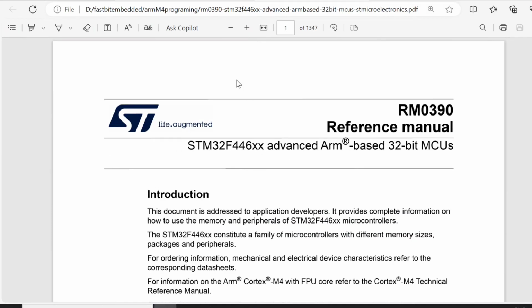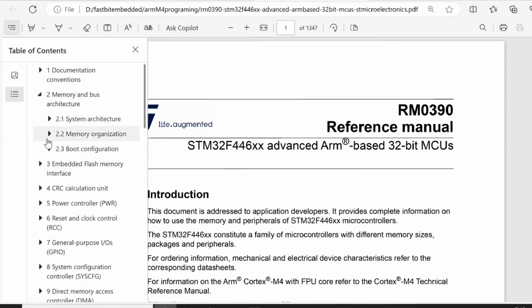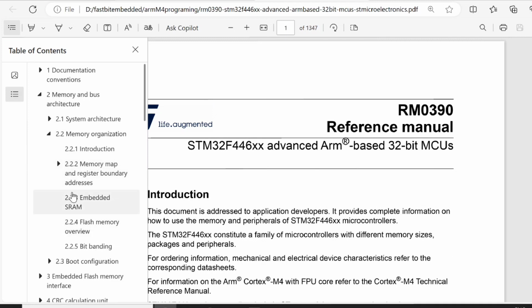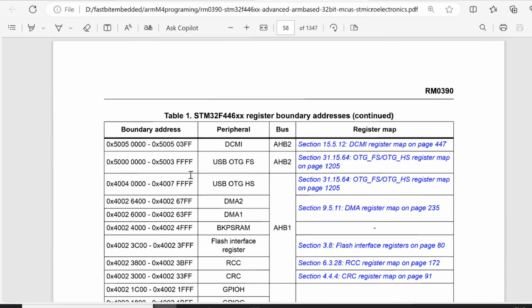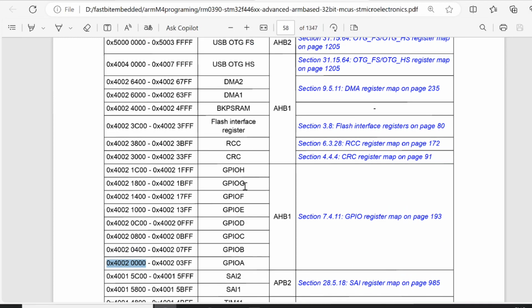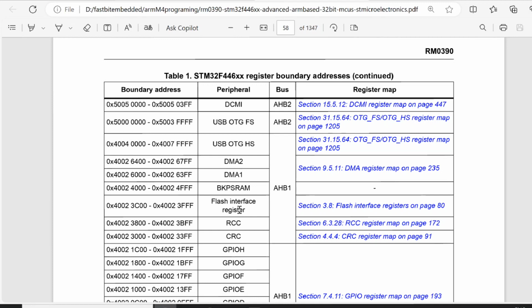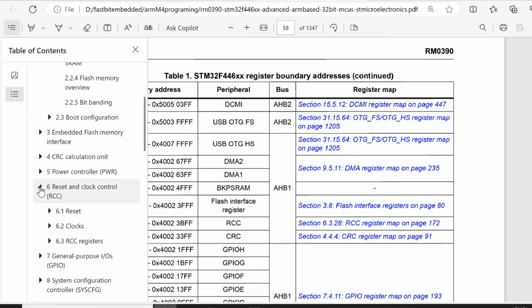Go to the user or reference manual. Now let me show you the base address of the registers. Go to memory map, and you can see here GPIOA. Note down this base address. The next thing is we need to note down the base address of RCC. I will show you what RCC is. Just note it down.